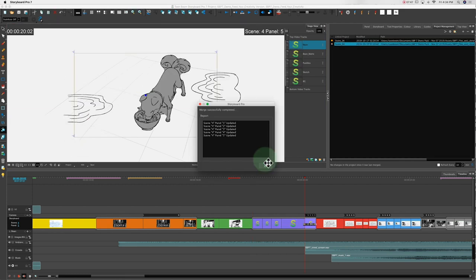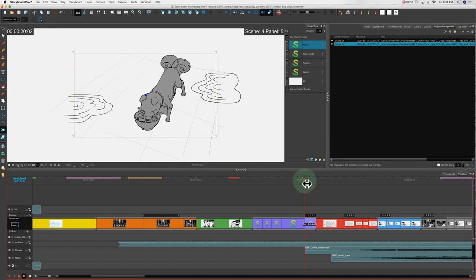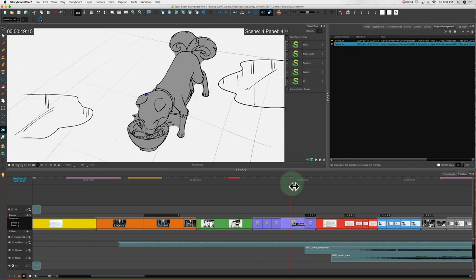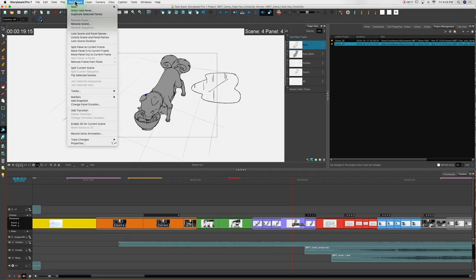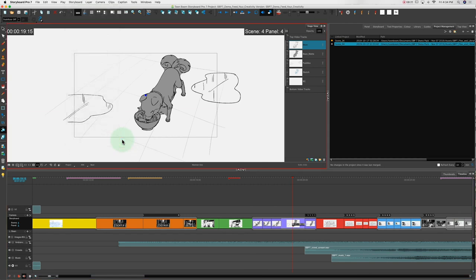So now if I import it, we're going to see that all my panels were updated in this scene, and now my dog actually has the shading that was needed. Something else that you can do as you're working on your storyboard and you're doing some corrections, you can enable options like track changes. You're going to be able to make changes and Storyboard Pro will keep track of those.